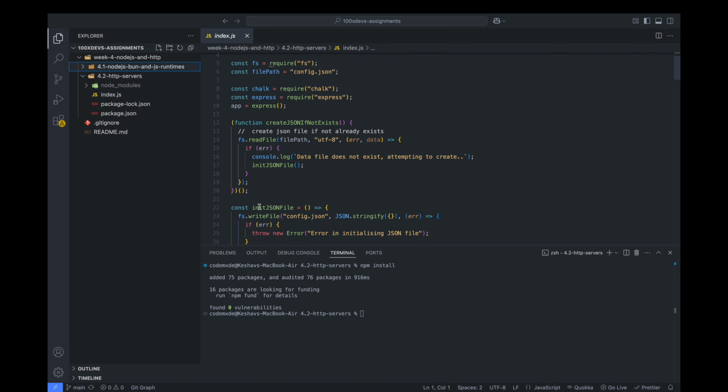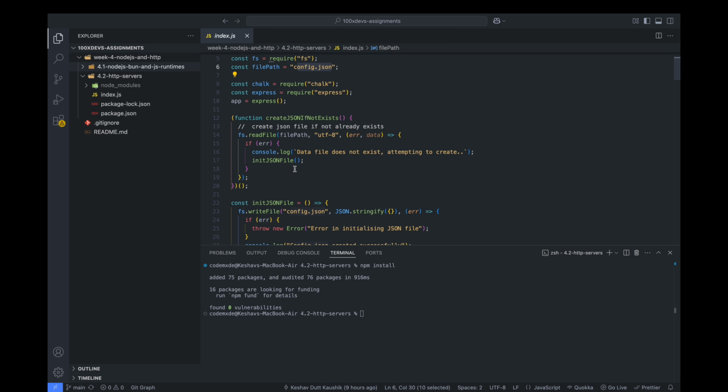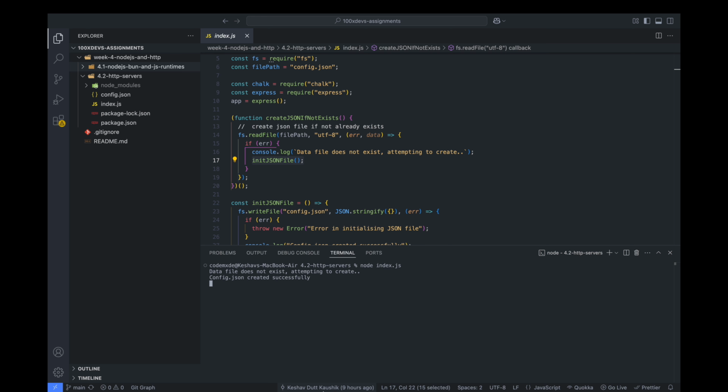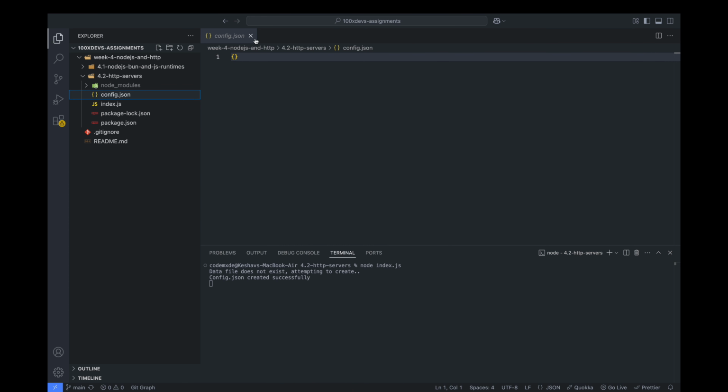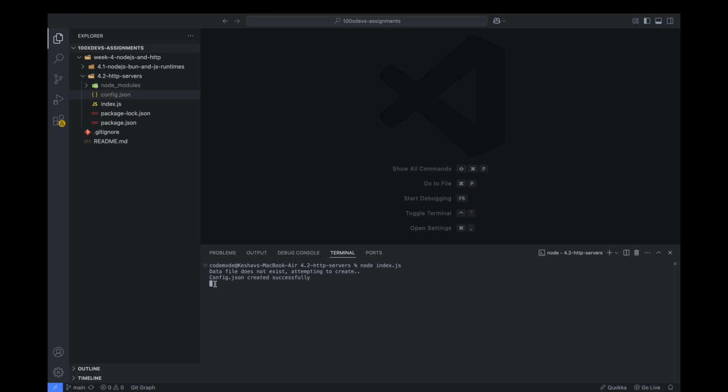It's a self-calling function. First thing when I run the index.js file is it will check whether this file exists or not. If it will not, don't worry, it will create an empty JSON file itself. You don't need to do anything. So let's talk more code. Let's just start. Data file does not exist, attempting to create, and it did. It created a empty JSON file. Good. And also this does not end because our server is listening.